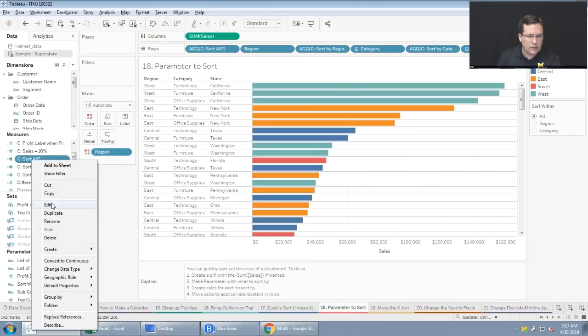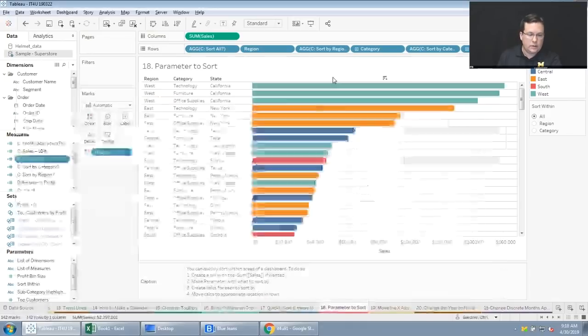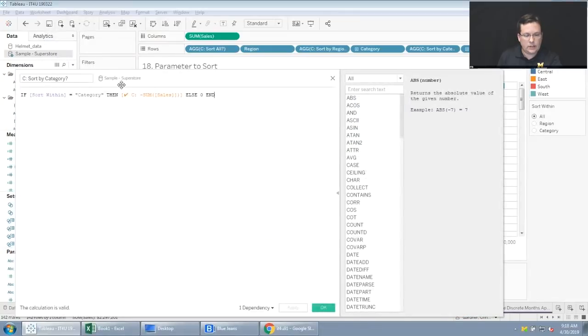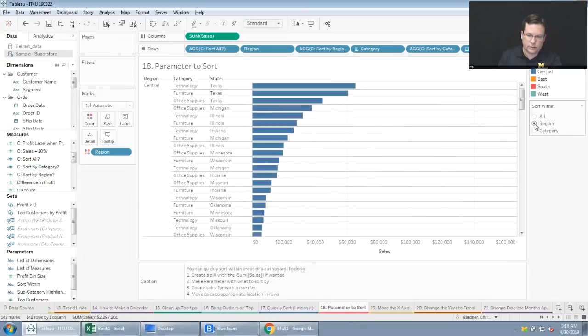Sort by all says if the sort within value is all, then show the negative sum of sales, otherwise null. Likewise with category, same thing. If it's set to category, show that, else null. I then put these calculations in between each part. Now I've given control to my user. Where it's set to all, it'll sort them by all. If I sort it by region, it'll sort it within the region.